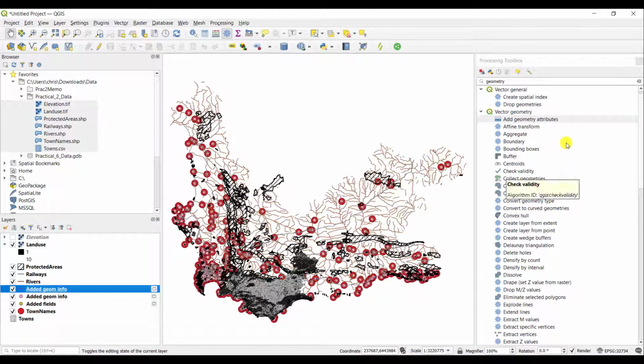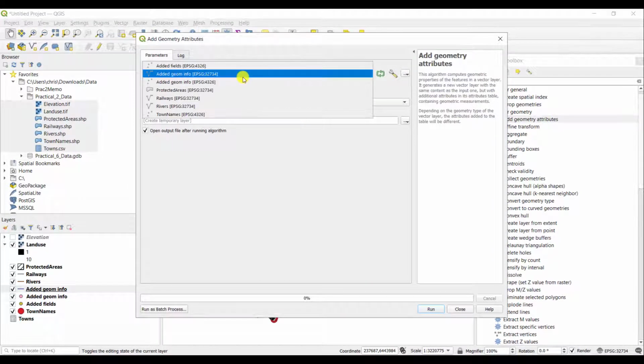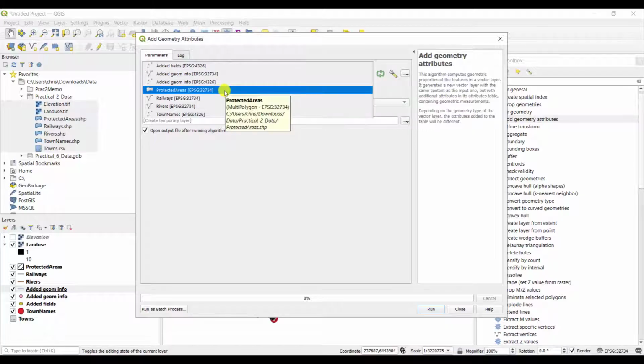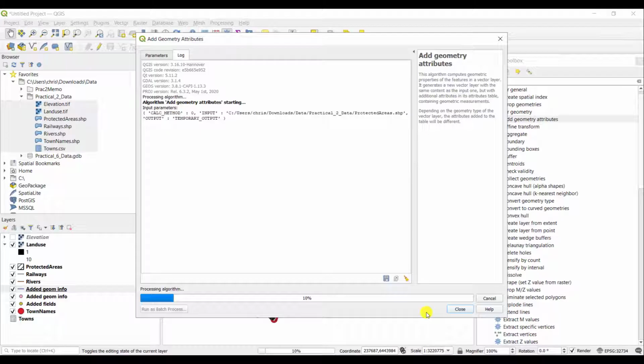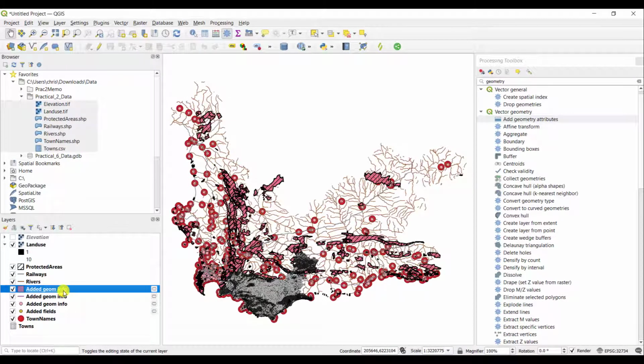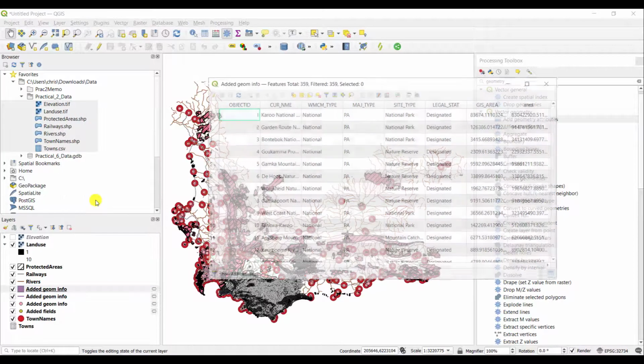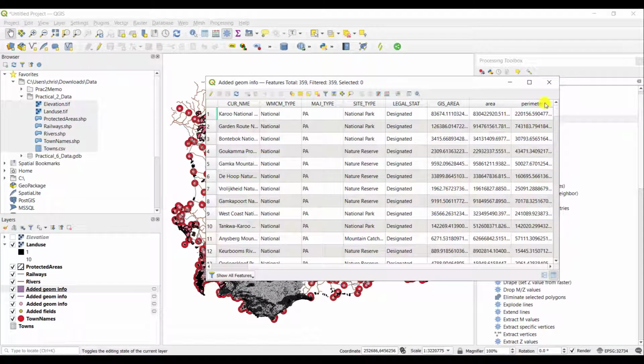You can also use Add Geometry Attributes for areas, so vector polygons. Double click the tool, we'll add a vector polygon to it, for example the protected areas, and we are going to just run the defaults there. Once we open up the attribute table, you'll see that an area and a perimeter have been added here. Now we know that a polygon is a two-dimensional feature. It has not only a length in terms of the lines that enclose it, but also it has a breadth, so the area. The area gives us the surface area again in the units of the layer.